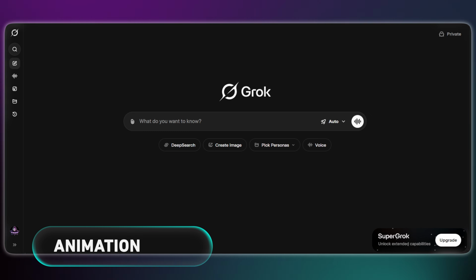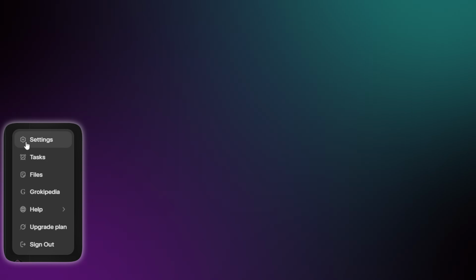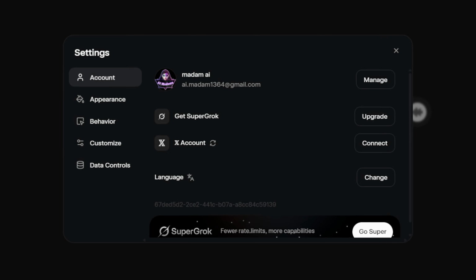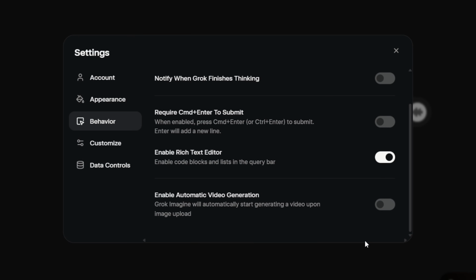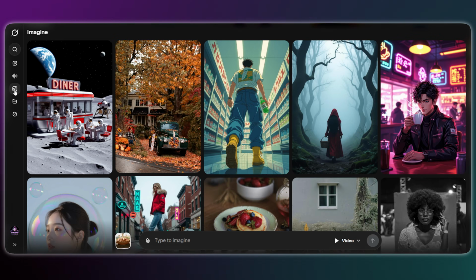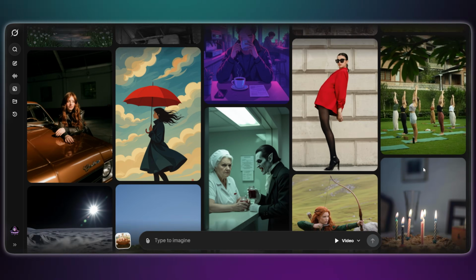Now for the animation workflow. In Grok, go to Settings and then Behavior to turn off automatic video generation. If you leave this on, it'll waste your free generations the second you upload an image before you've even added a prompt. With that off, click Imagine. This is where we'll upload our still frames and actually bring them to life.